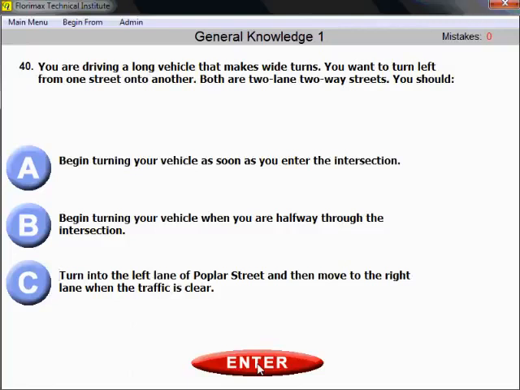Question number 40. You are driving a long vehicle that makes wide turns. You want to turn left from one street onto another. Left turn, okay? Long vehicle making wide turns, and now you need to turn left. Both the street you are driving on and the street you need to turn into are two-lane, two-way streets.